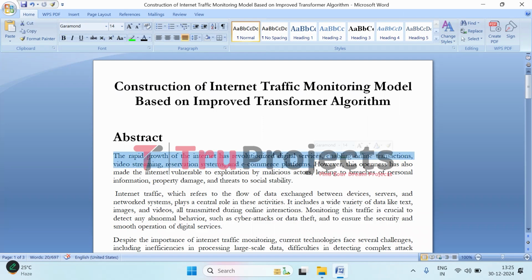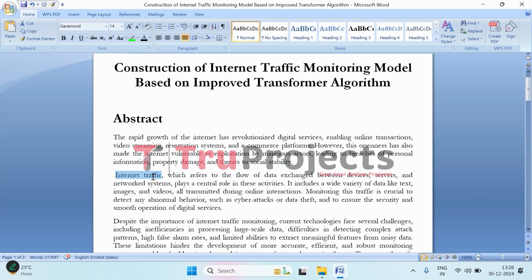The internet has grown rapidly, transforming how we interact with the world, whether it is shopping online, watching videos, booking a hotel, or making a transaction. These services have made our lives much easier, but this openness also means that the internet is more vulnerable to exploitation. Hackers or malicious actors can take advantage of this to steal personal information, cause damage, or disrupt digital services.